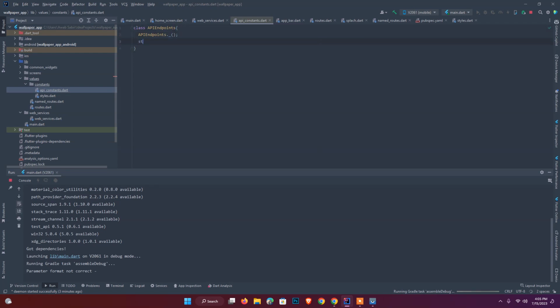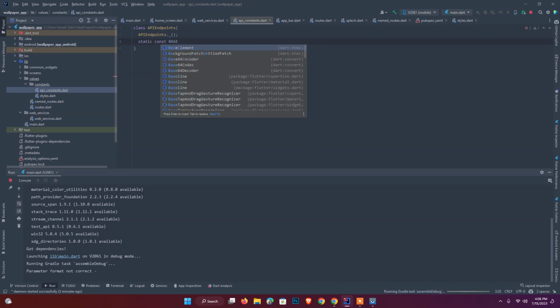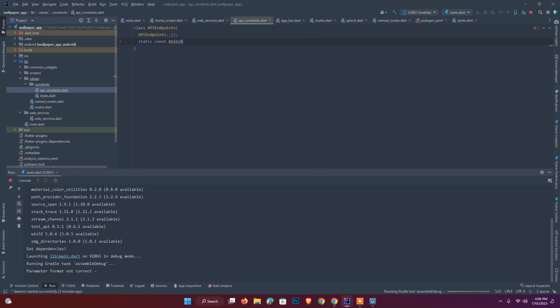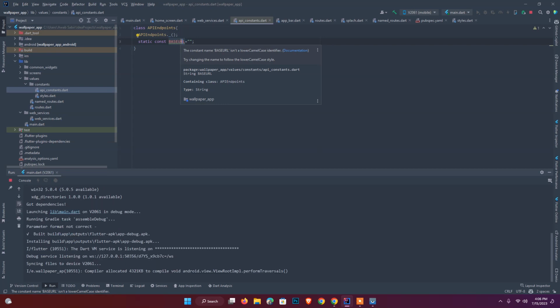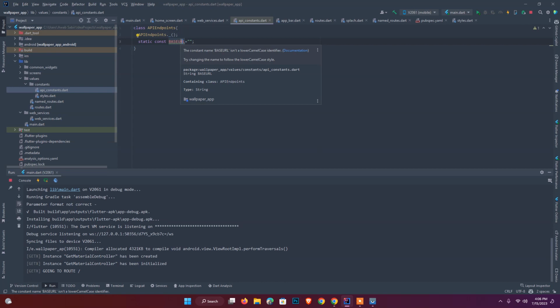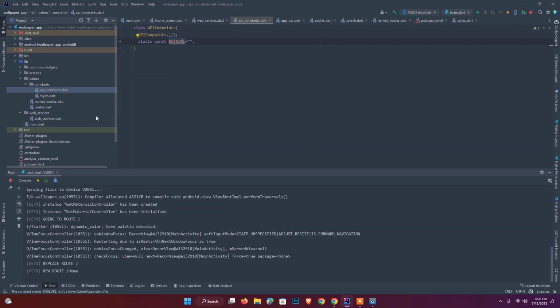So here I write static const base URL, and here I pass our base URL. I write the name in uppercase, but it depends on you whether you want to write constant values in uppercase or lowercase. If you are from a Java background, you will know the constant value is also written in uppercase, so it depends on you.